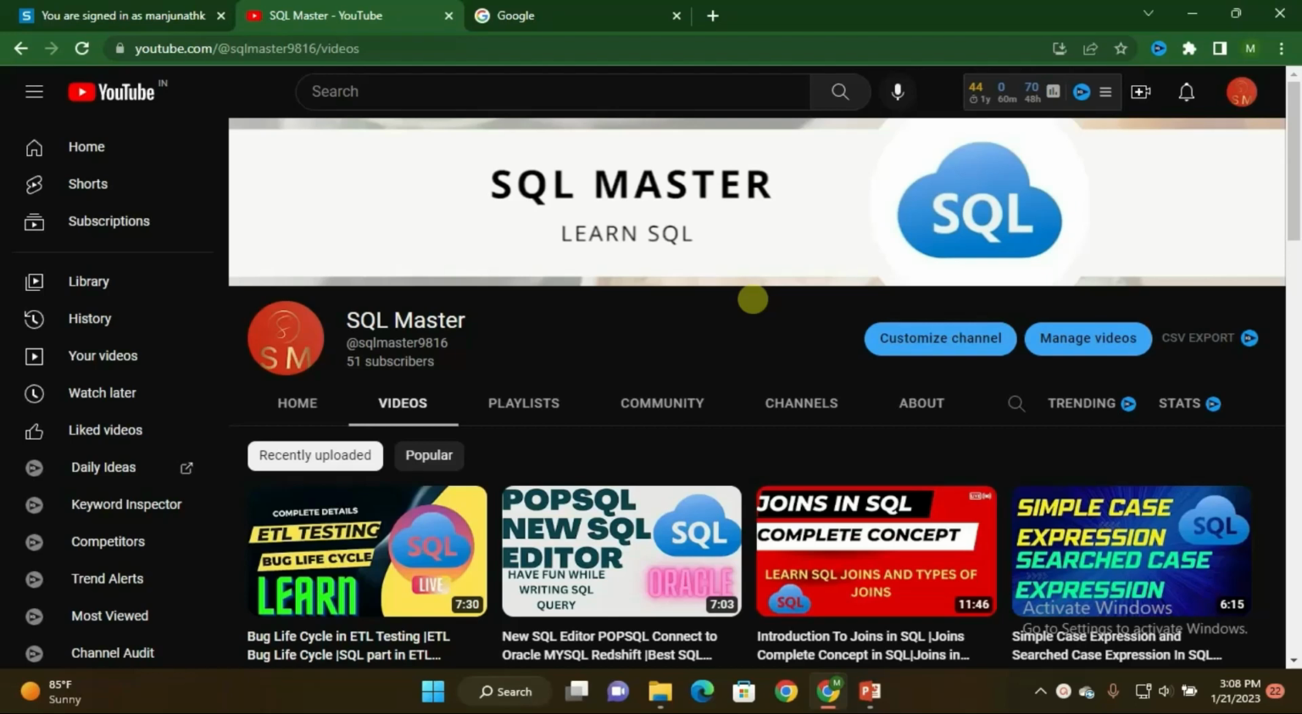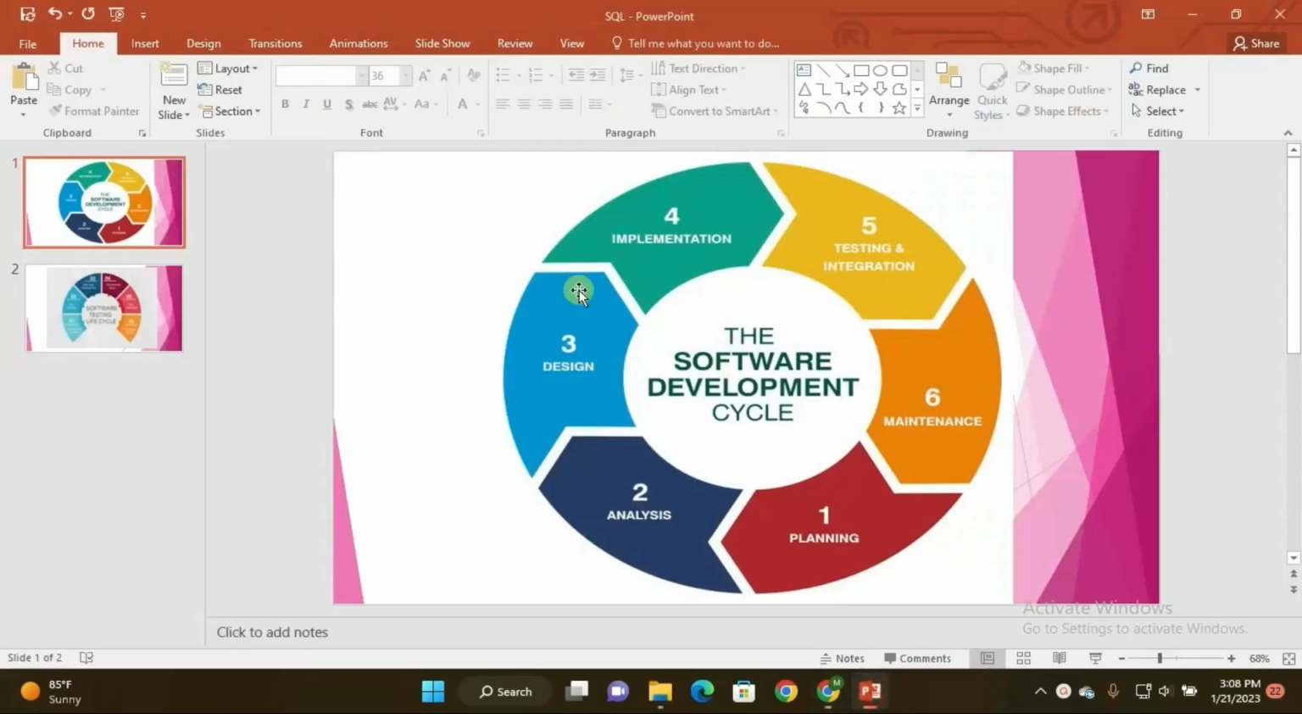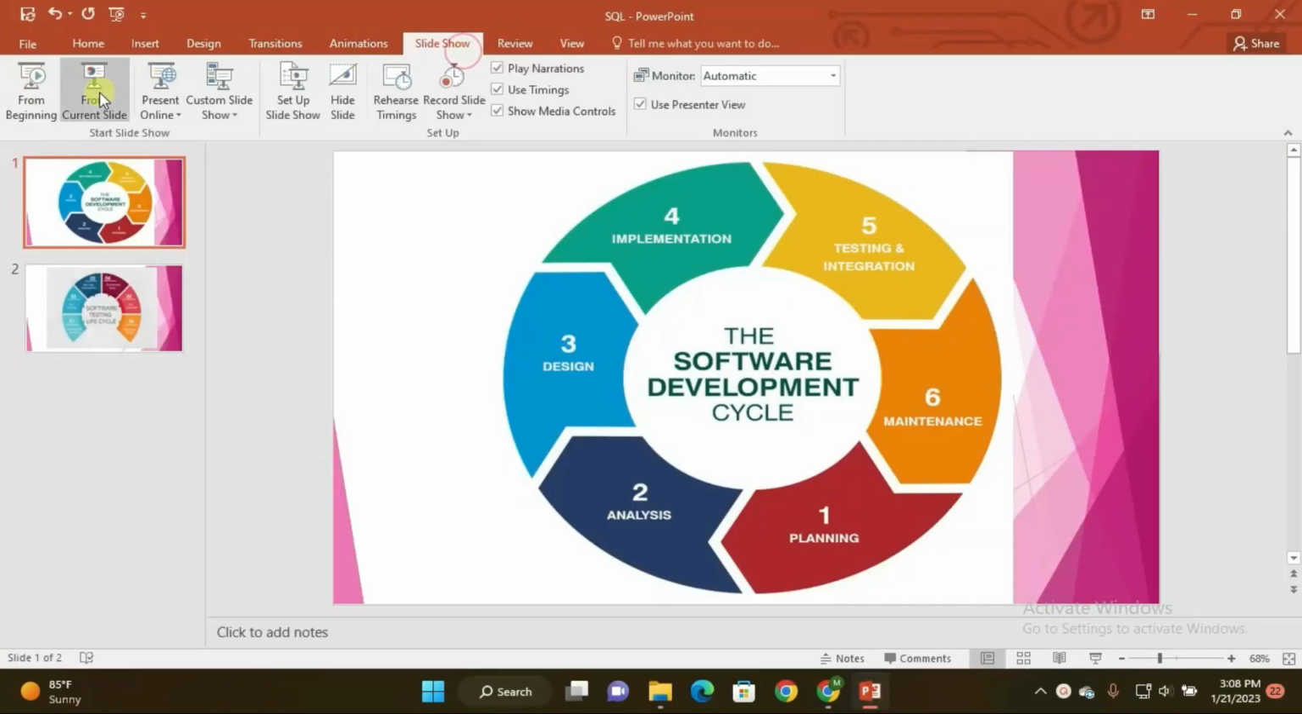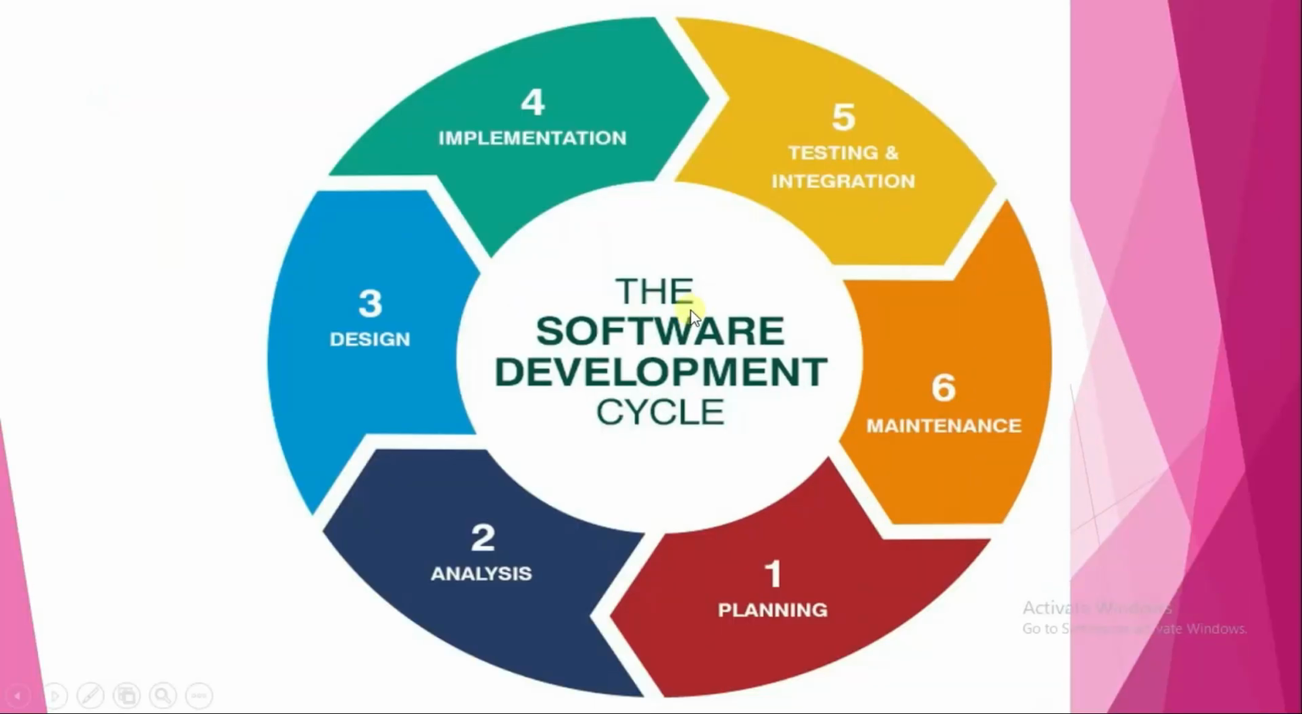Okay, so let us move to what actually happens in SDLC. In the Software Development Life Cycle, six phases are involved here. You can see planning, analysis, design, implementation, testing and integration, and maintenance. So these six phases are included in the software development life cycle.